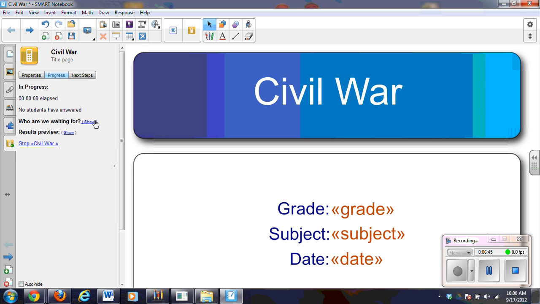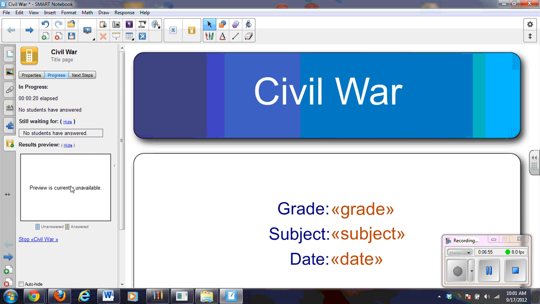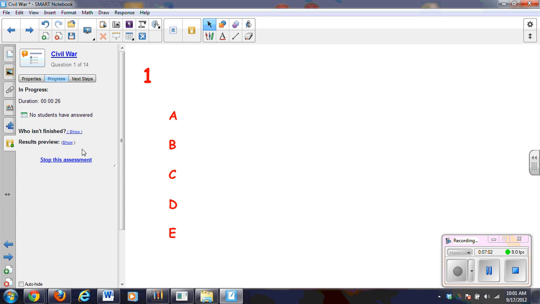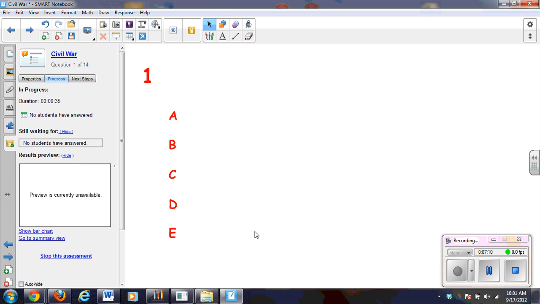I can see who we're waiting for to finish the entire test, and nobody's logged in because this is an example one. But if there were students logged in, you would see their names there. I can also see a results preview. Once students log in and actually take some of the assessment, I can see a preview of the results. I can also change from slide to slide and look at direct information per question. I can see who hasn't answered this specific question, and I can also see results preview from this specific question.